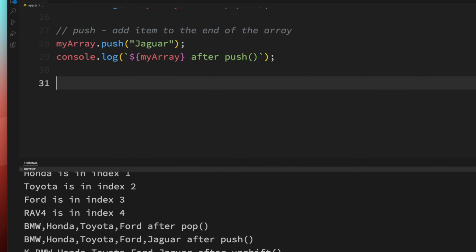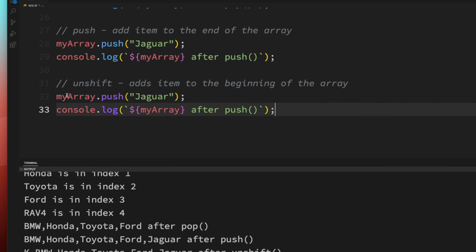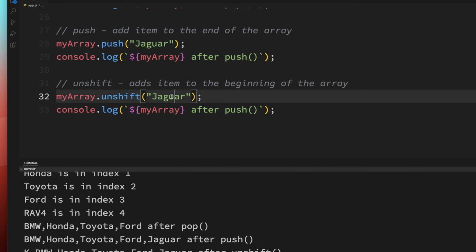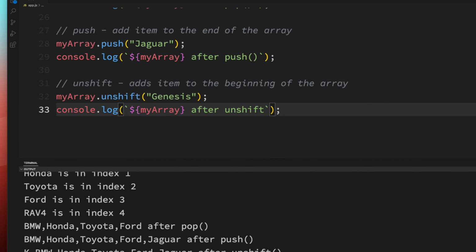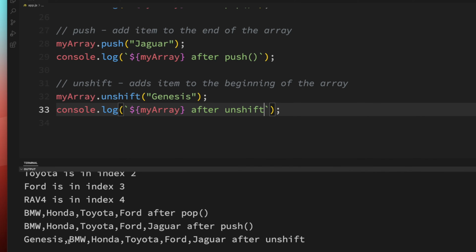The next example we have is unshift. Unshift adds an item to the beginning of the array. Let's give it a try and see what we'll have. If I just duplicate this, the only thing I'm changing is the function name. The function name now is unshift. What do I want to add? Genesis. Then I can say after unshift. If you run this, we have the results. You can see that Genesis has been added to the array. Now we have 1, 2, 3, 4, 5, 6. In fact, we now have 6 items in the array.